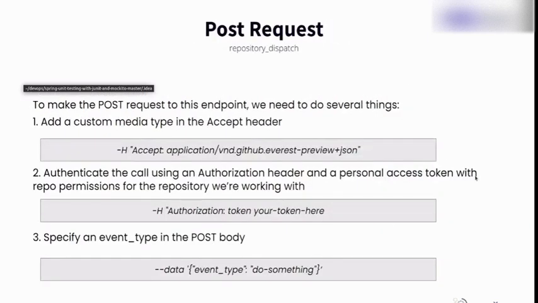The second thing we need to follow for this POST request is to specify some attributes. The first is to add a custom media type in the Accept header. You can see over here that we need to add this in the POST request. The second is to specify the API token for authorization, so that you are authorized to access this repo and hit the request. And at the last, specify an event type in the POST body.